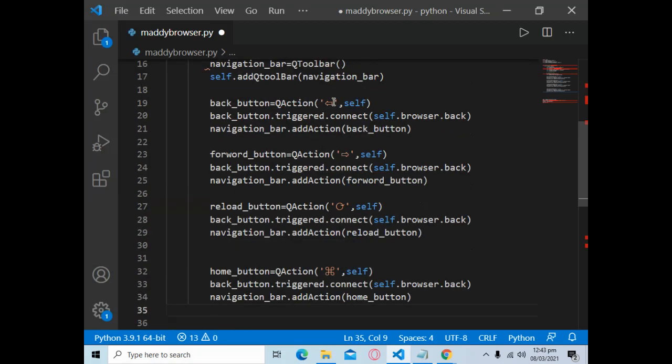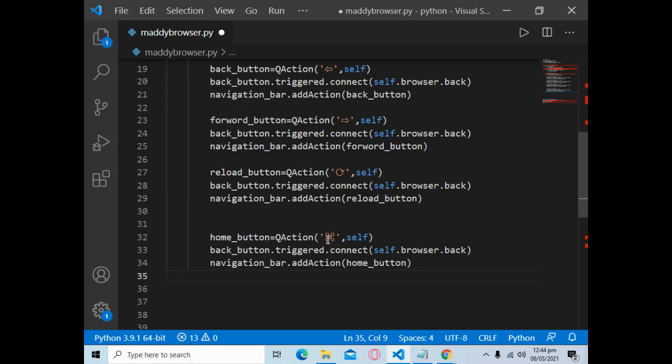When somebody clicks on the back button, our browser can go one window back. If somebody clicks on the forward button, our browser can take the user one window forward. If somebody clicks on the reload button, our browser can reload the current window. If somebody clicks on the home button, the user can go to the home window.